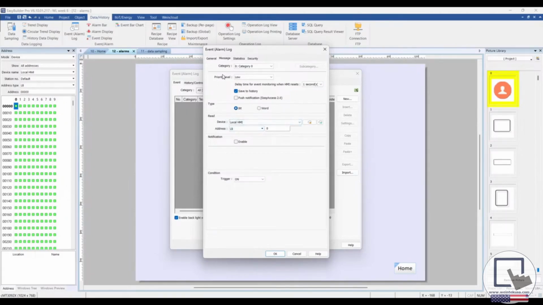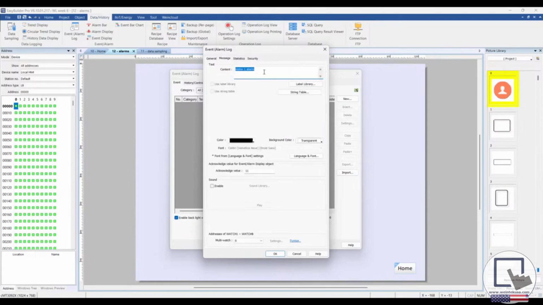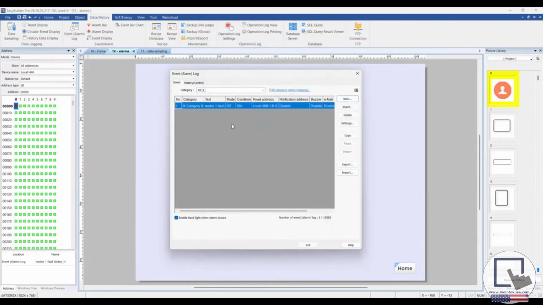Now here in the message tab, we can configure what message will display on these alarm display objects when this alarm's triggered. I will say something like motor 1 fault. Okie dokie. Select OK. We've got our alarm configured.